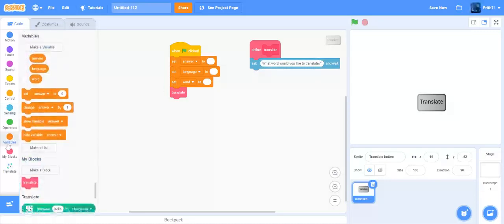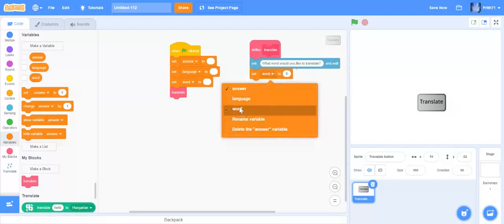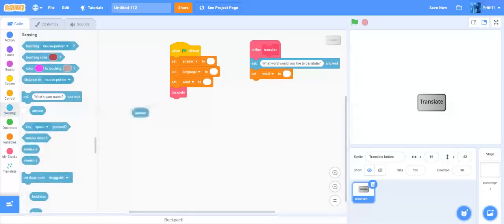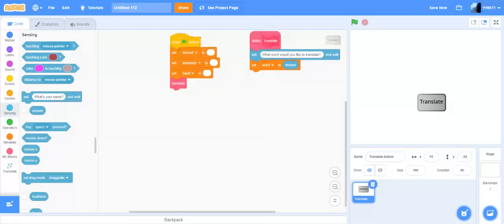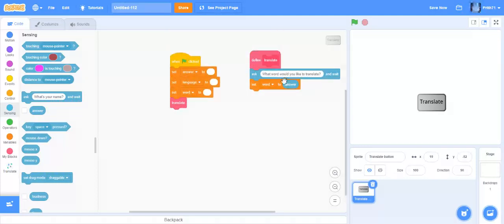Now what we're going to do is set the variable, not answer, we're going to set the variable word to the answer. So after you ask this question, the person who's viewing the project is going to answer something, and we are going to set that answer into this variable. So next, what we're going to ask is the language.